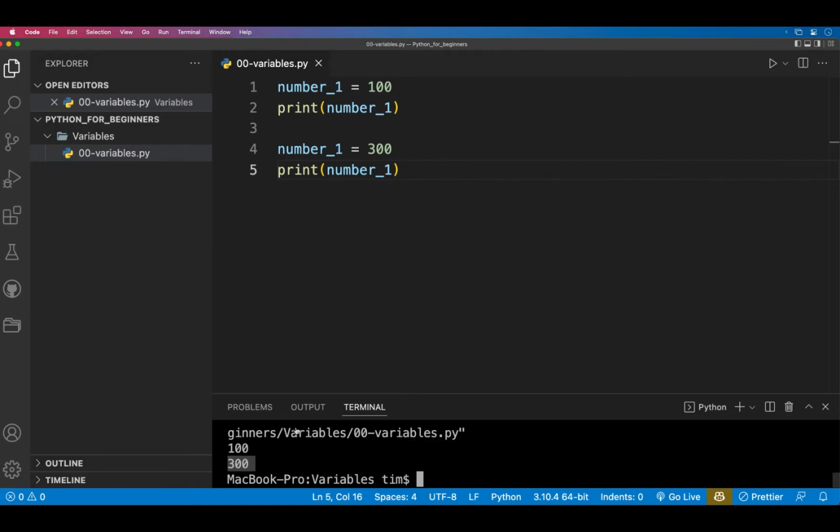So Python is read from top to bottom, and what we did was we first assigned it a value of 100, then we printed the result, and then we did a reassignment. In other words, we changed the value that was being held in the variable, and then we printed it. Okay, so Python gives you the ability to reassign a new value to a previously declared and assigned variable.